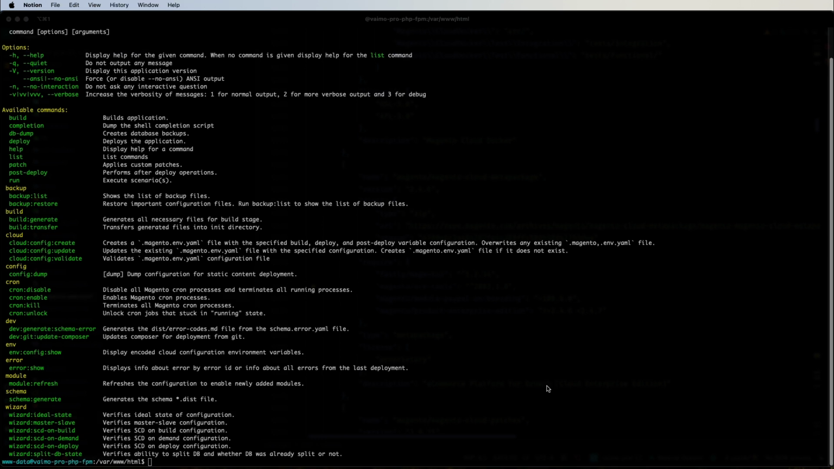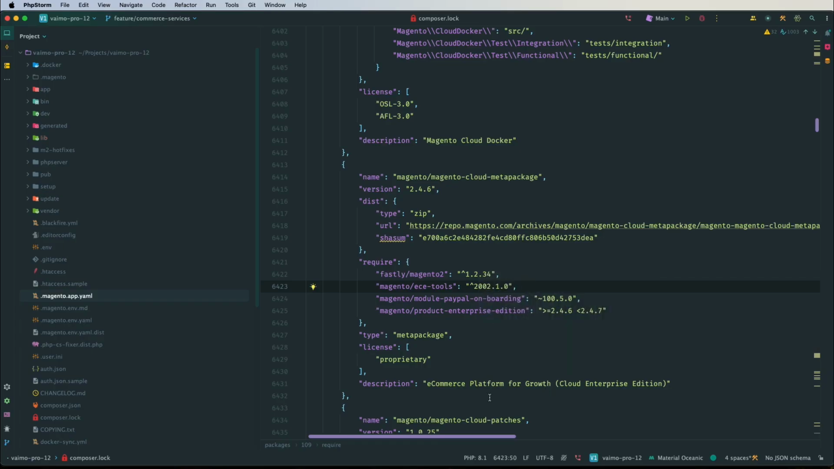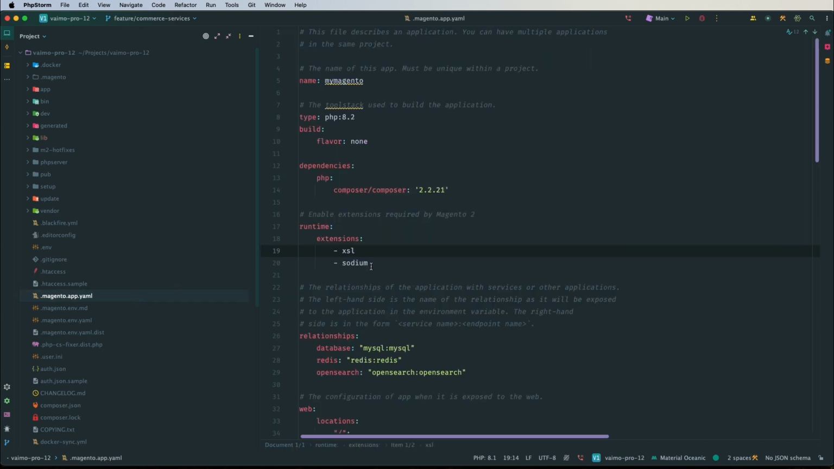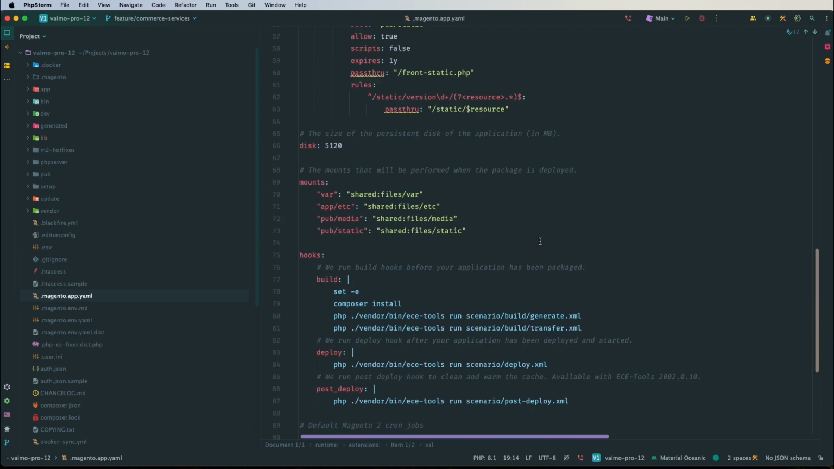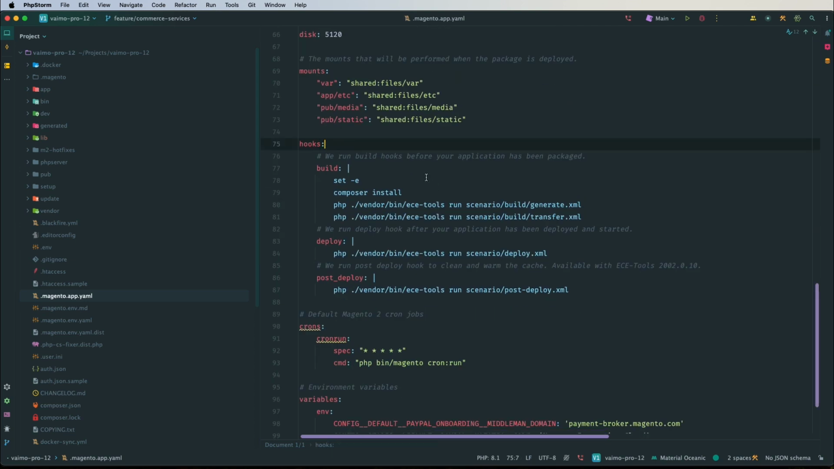So if we get back to our project again, and we go to the magento.app.yaml file, this is a configuration file that describes our Adobe Commerce application. And if we go to the hooks section, we can actually see that there is a definition of build, deploy and post-deploy phases. And here we can notice that Adobe Commerce Cloud, when there is, for example, a build run, will use ece-tools and command run to execute some scenarios.